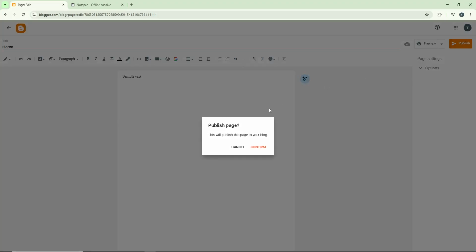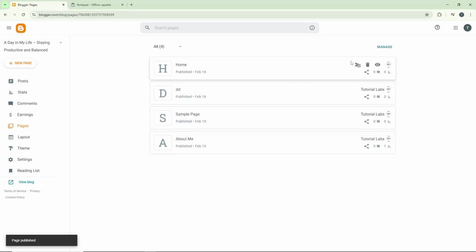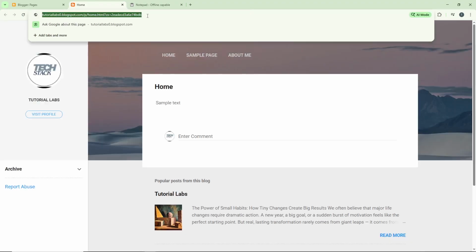After publishing, you'll notice an eye icon next to your newly created page. Click on this icon, which will open a preview of your page in a new tab. From the address bar of this preview, copy the complete URL of the page. This URL is crucial for the next steps, so make sure you've copied it accurately.